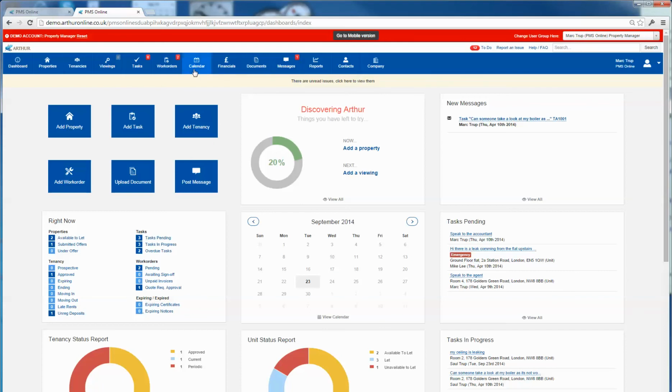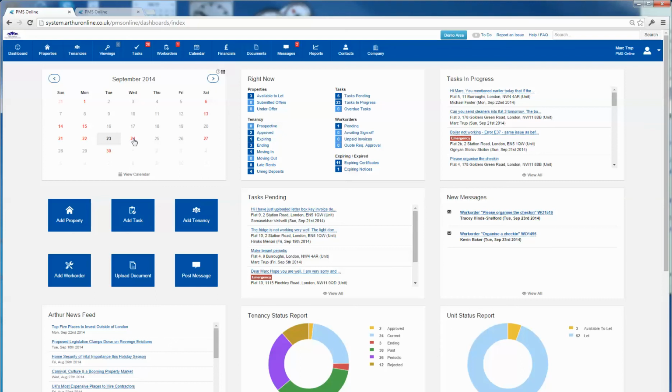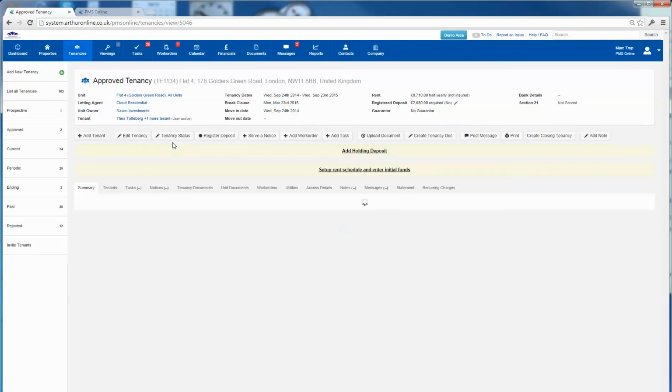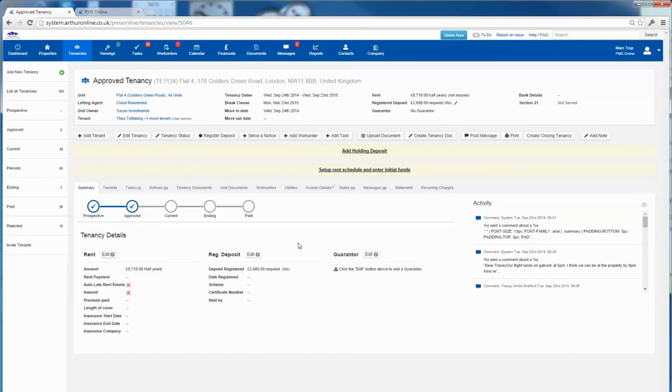Okay, the calendar area. In fact, if we go back to calendar, I just wanted to show you because I've got a properly active calendar. Let's say we look at tomorrow, what's happening tomorrow. I've got a tenancy start and a tenancy move in date, and a move in. So I just go to that, and it tells me I'm in the tenant now that's moving in.